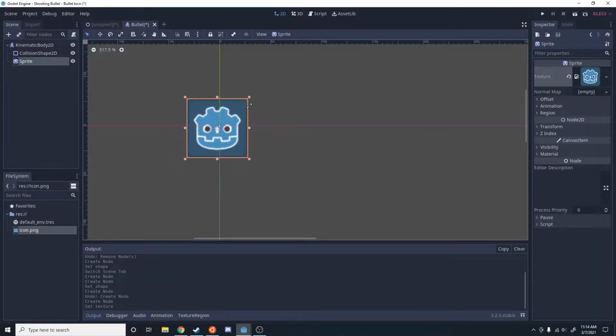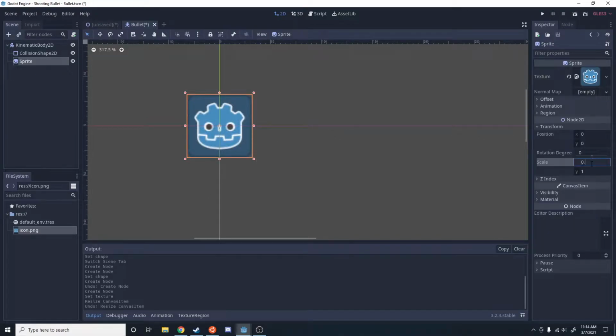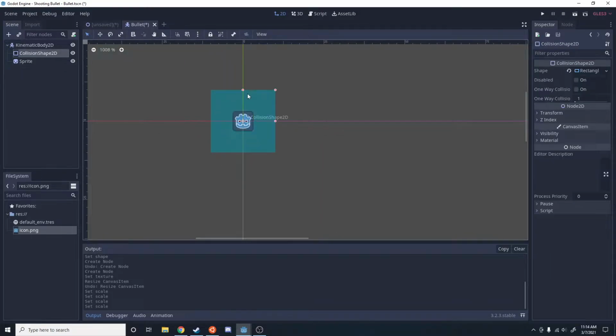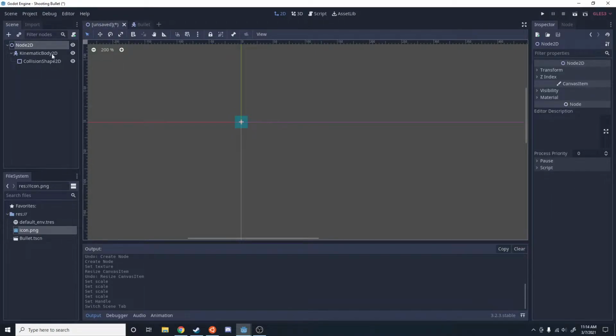Now I'm gonna go ahead and make this a bit smaller. Actually, I'm gonna scale it down in here. I'm gonna go quite a bit smaller. Now I'm gonna drag this down, and that'll work for a bullet for now.